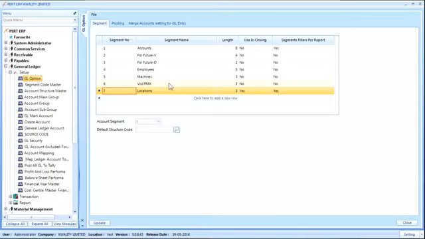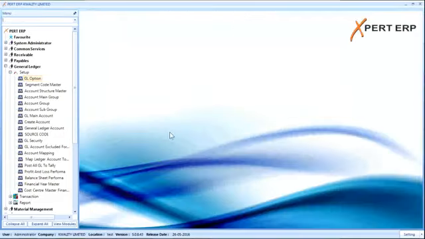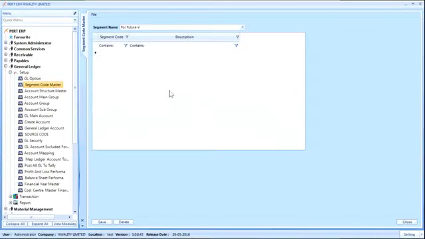As we can see, there is field as account segment. The segment number defined under this field will not be used to define values, but will be used as main GL account and will be defined while creating GL account. Segment code master. User can define values for various segments using this screen. User will select segment name in its values in grid.